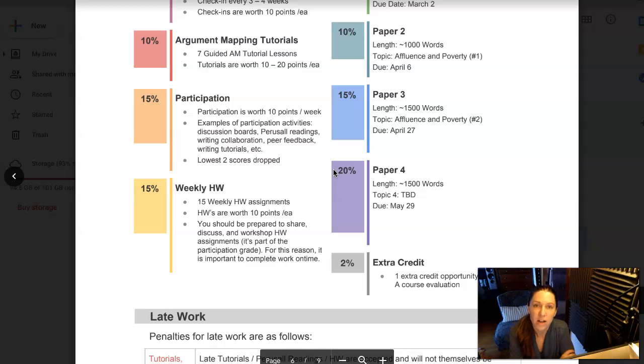Perusall. We are going to be using Perusall to read texts. It is connected to Canvas, it is free, and it's a way to collaboratively read and annotate and discuss readings. You'll also do some writing collaboration assignments, peer feedback assignments, and there will be a number of writing tutorials that will be part of your participation grade.